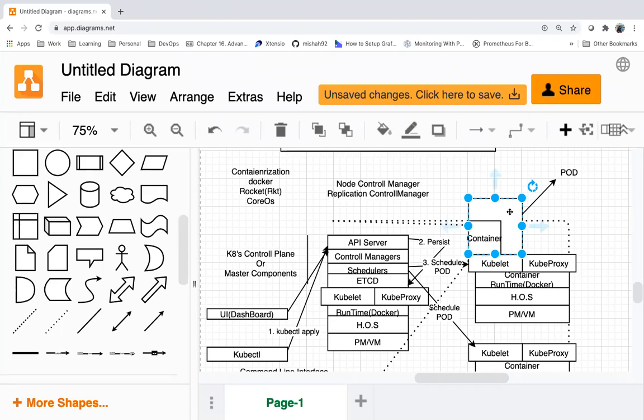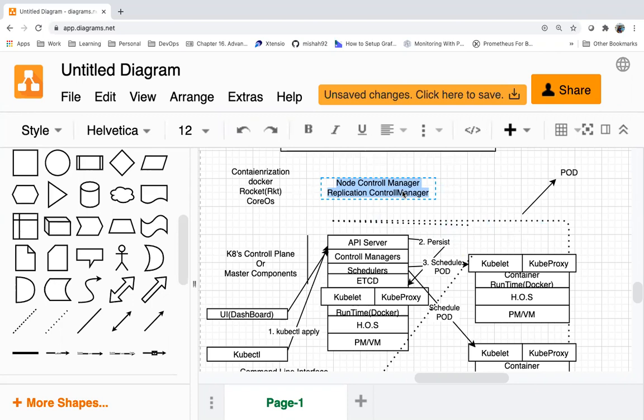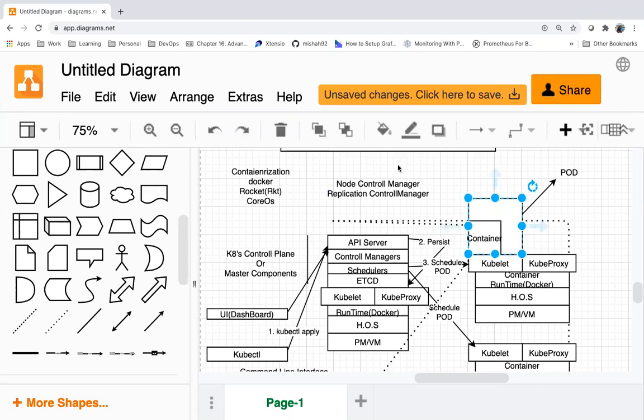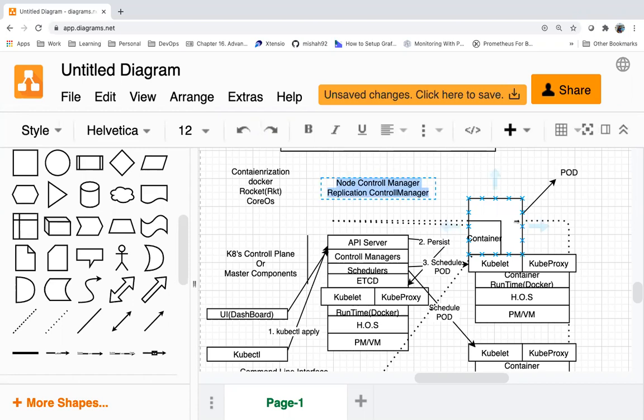So if one of the replicas is down, what does the replication control manager do? It will try to replicate. If one of the replicas is down, it will try to replicate. The control manager will look after your pods. The replication control manager will look after your replicas.